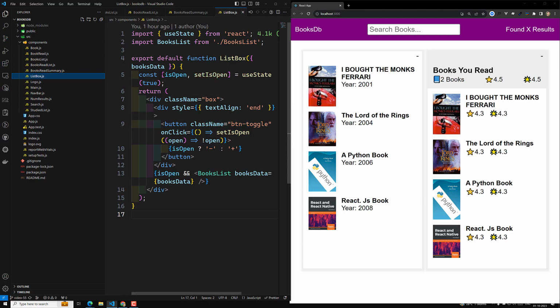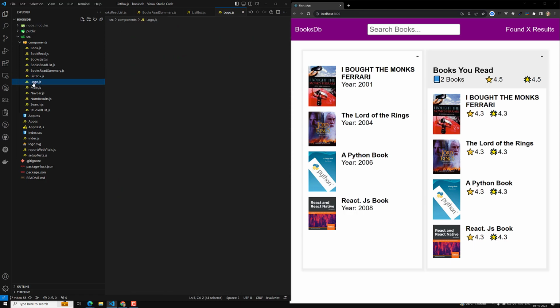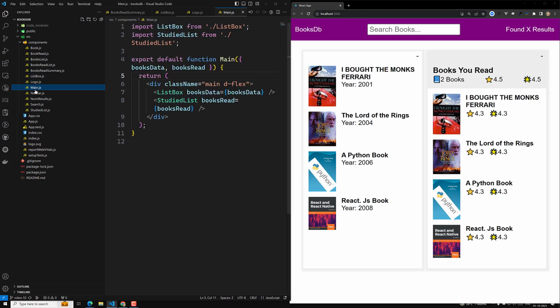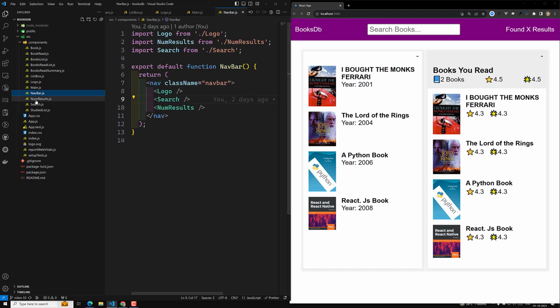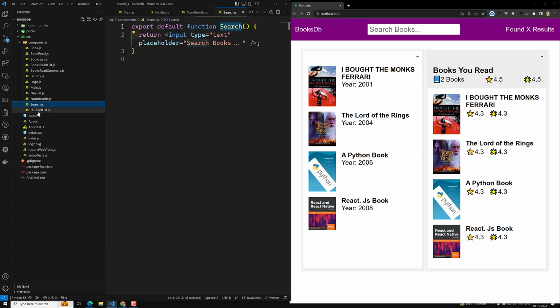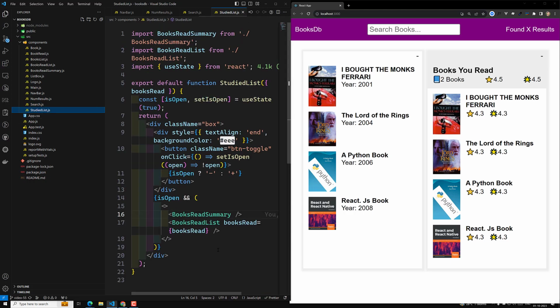The list box is different. It is not a stateless or presentational component, it is a stateful component, because a state is there. The logo, main, navbar, and num results are all presentational. Study list is not presentational, it is a stateful component. So these are the different types of components we have here.